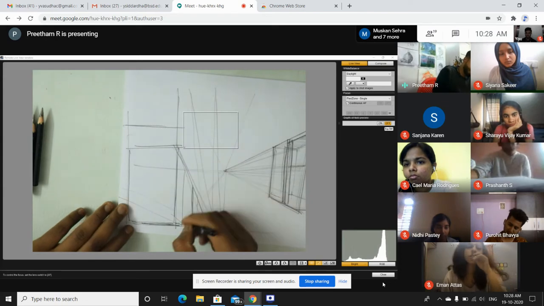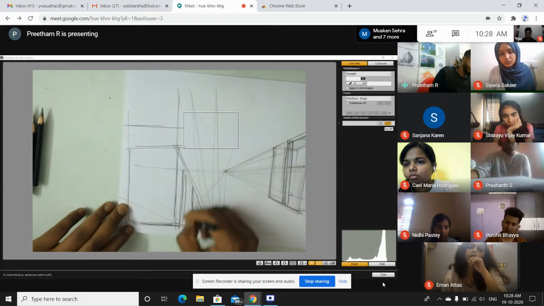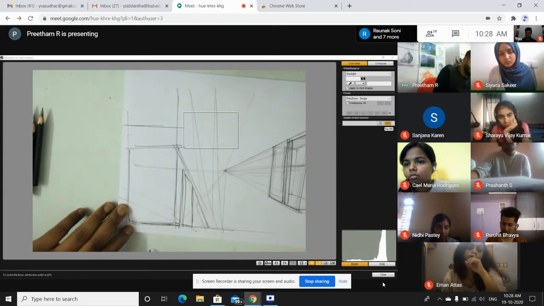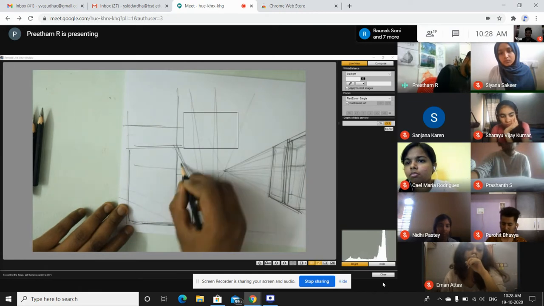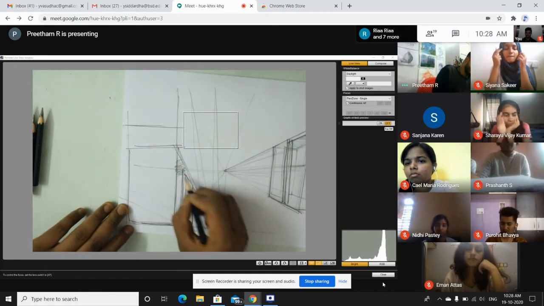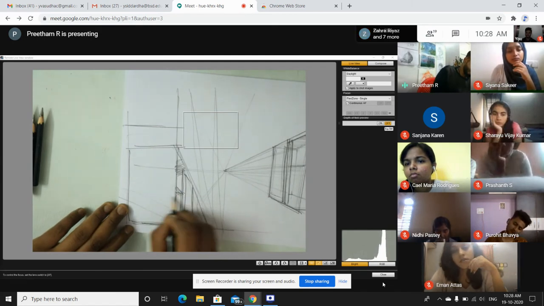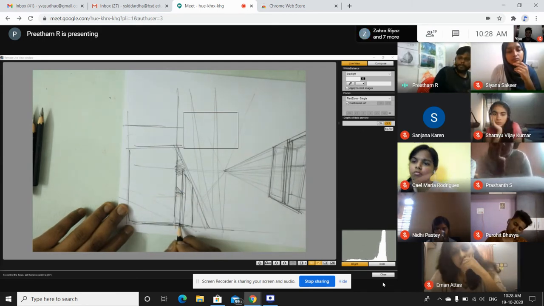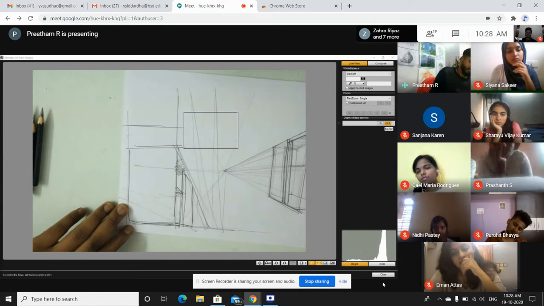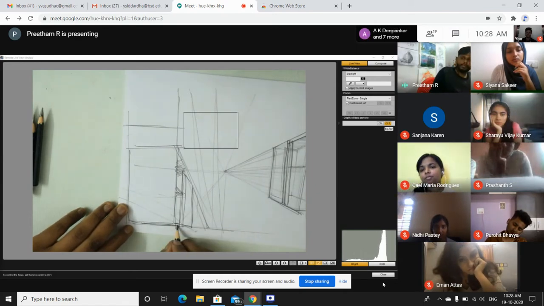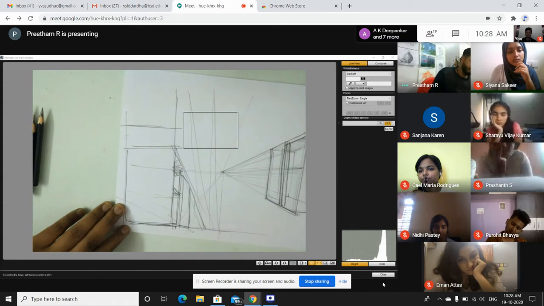So the sliding doors and all. See the difference here, if I'm drawing the same sliding door here and trying to show that effect. So here it can see only the roof of all those different sections. It can't see the bottom part. But here you can see the bottom part. Here you can't see the bottom part. Understood? So this is the eye level. This is the worm's view.